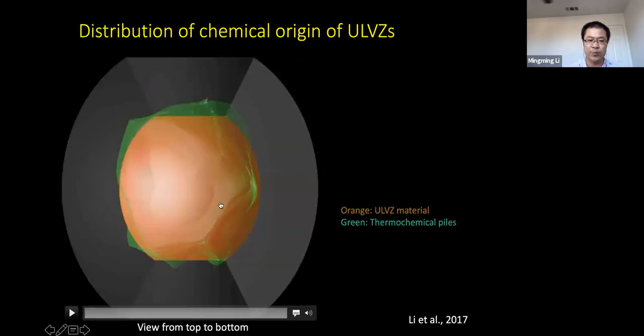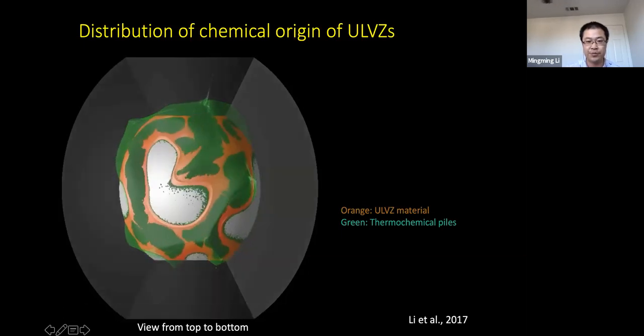Now, here is another model that I performed, and the geometry is the same as the model I just showed you before. In this model, I simulate the UVZ materials as different composition. In this figure, the orange color shows the locations of UVZ material and the green color shows the thermochemical piles. The thermochemical piles are made partially transparent to allow us to see the orange UVZ materials. This is only the initial condition, and let's run the movie.